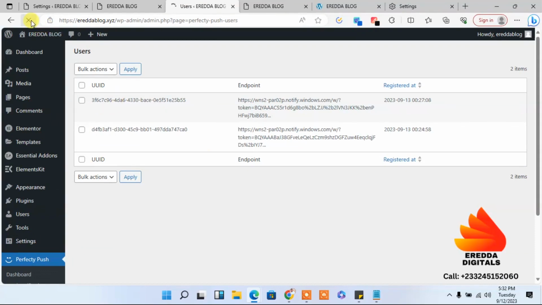Let's see. But we have done that. I don't know why it did not show. I want to test that on my phone and see if that part is working on my phone too. Just let me see, radar blog dot xyz.